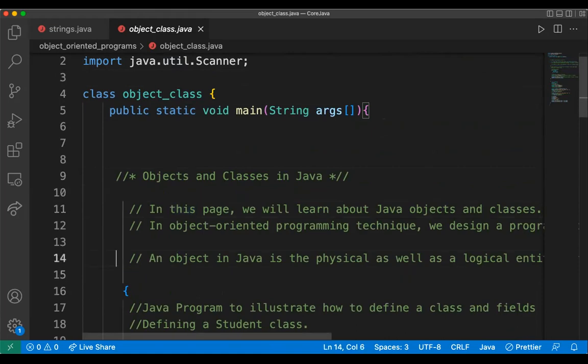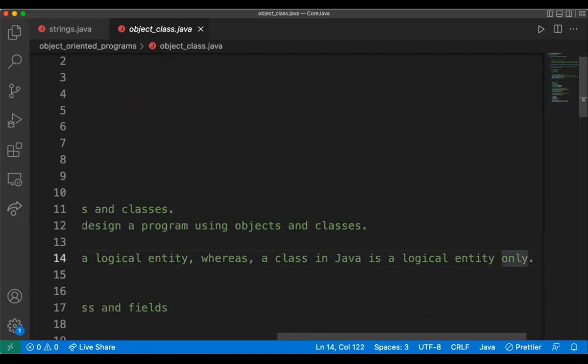No, that's okay, fine. An object in Java is a physical as well as logical entity, meaning we can represent the class as well as its methods and data types. We can do any logical calculation with the object, but the class is a logical entity only, where we can find the meaningful data types, methods, and their return values. All those different things we can see in the class.